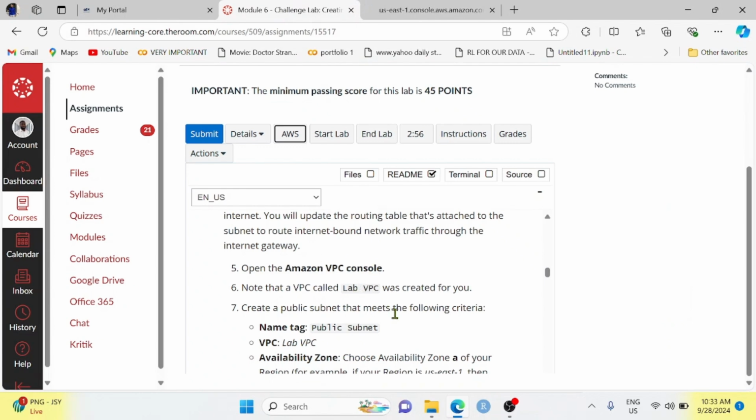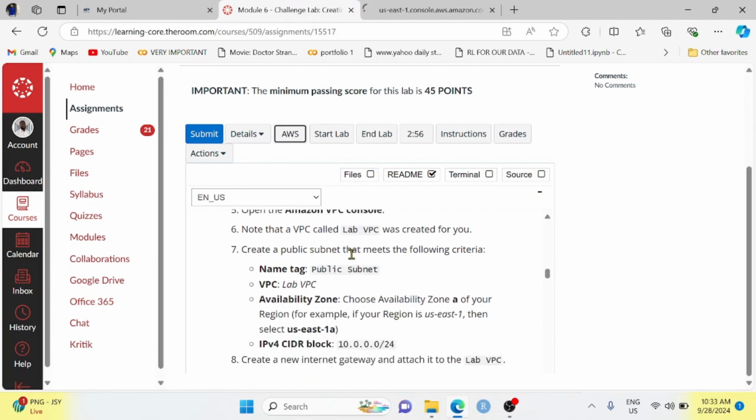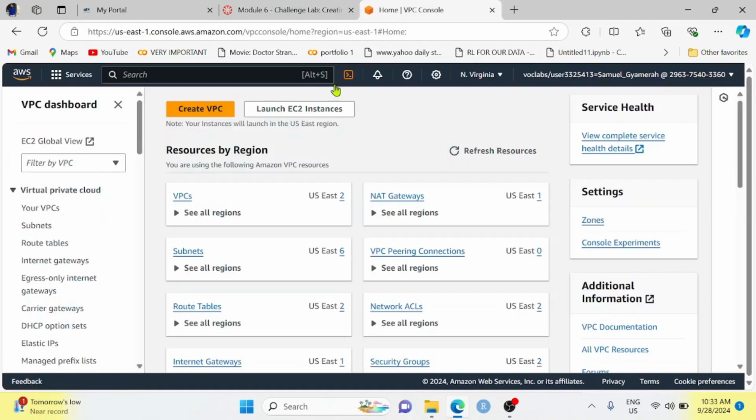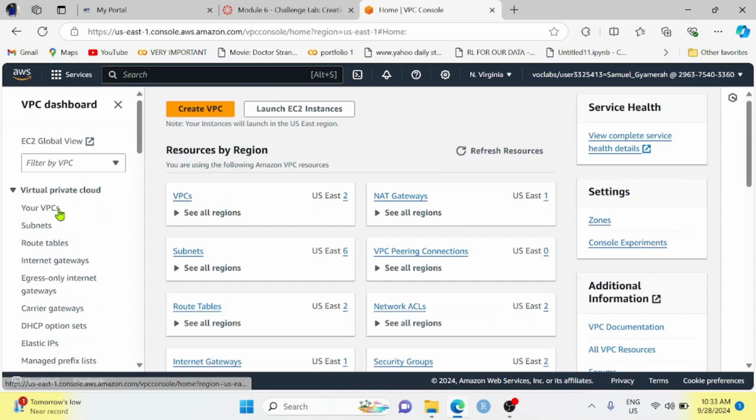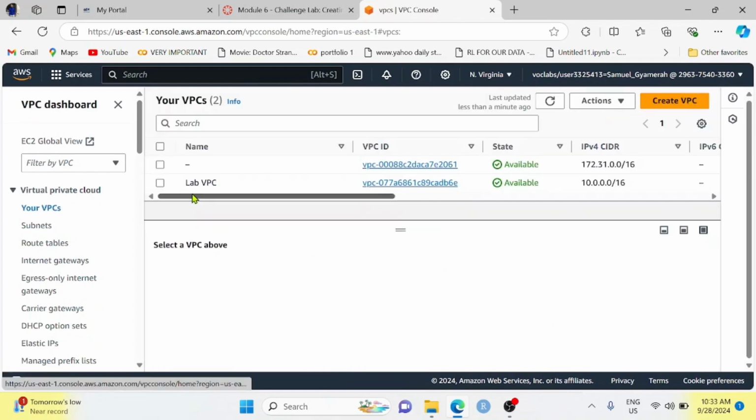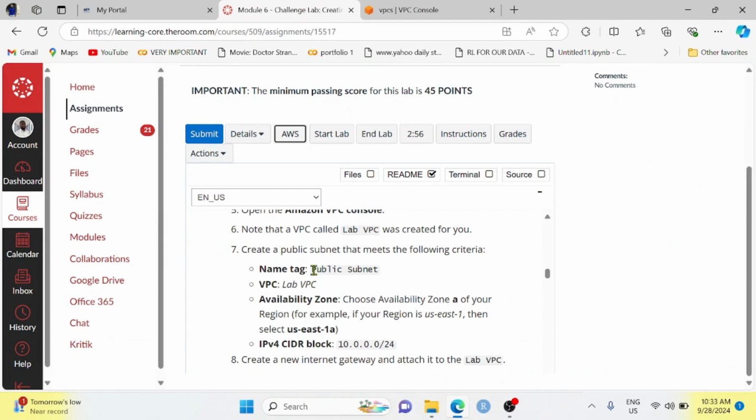We should create a public subnet that meets the following criteria. So after we note the Lab VPC, we will create a public subnet. Let's first note the VPC. You can either click here or click on Your VPCs. Let's click on this one. And yes, we can see that we have a Lab VPC. So what we have to do is create a public subnet with the name tag Public Subnet, in the Lab VPC, and the availability zone should be the first availability zone.